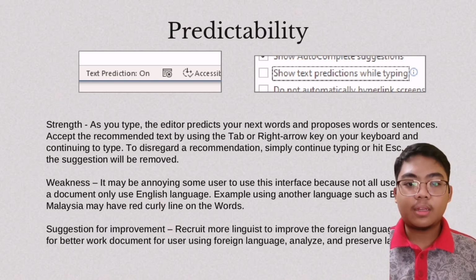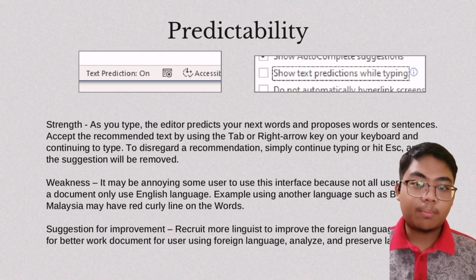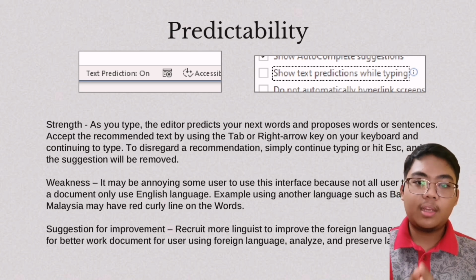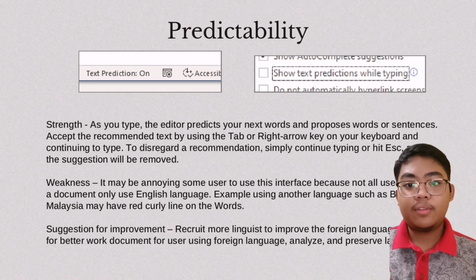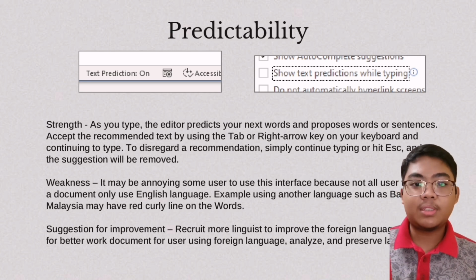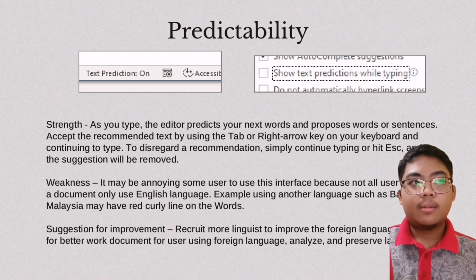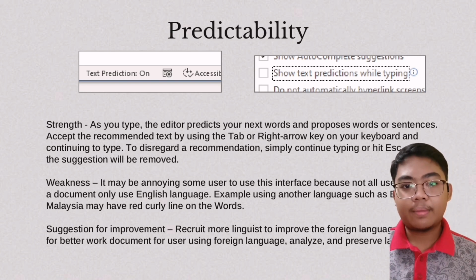For the predictability suggestion for improvement, Microsoft just needs to add more foreign languages, so it can help Word provide better documentation for all users using a foreign language, such as by analyzing and processing the words one by one. I mean the foreign language, one by one.